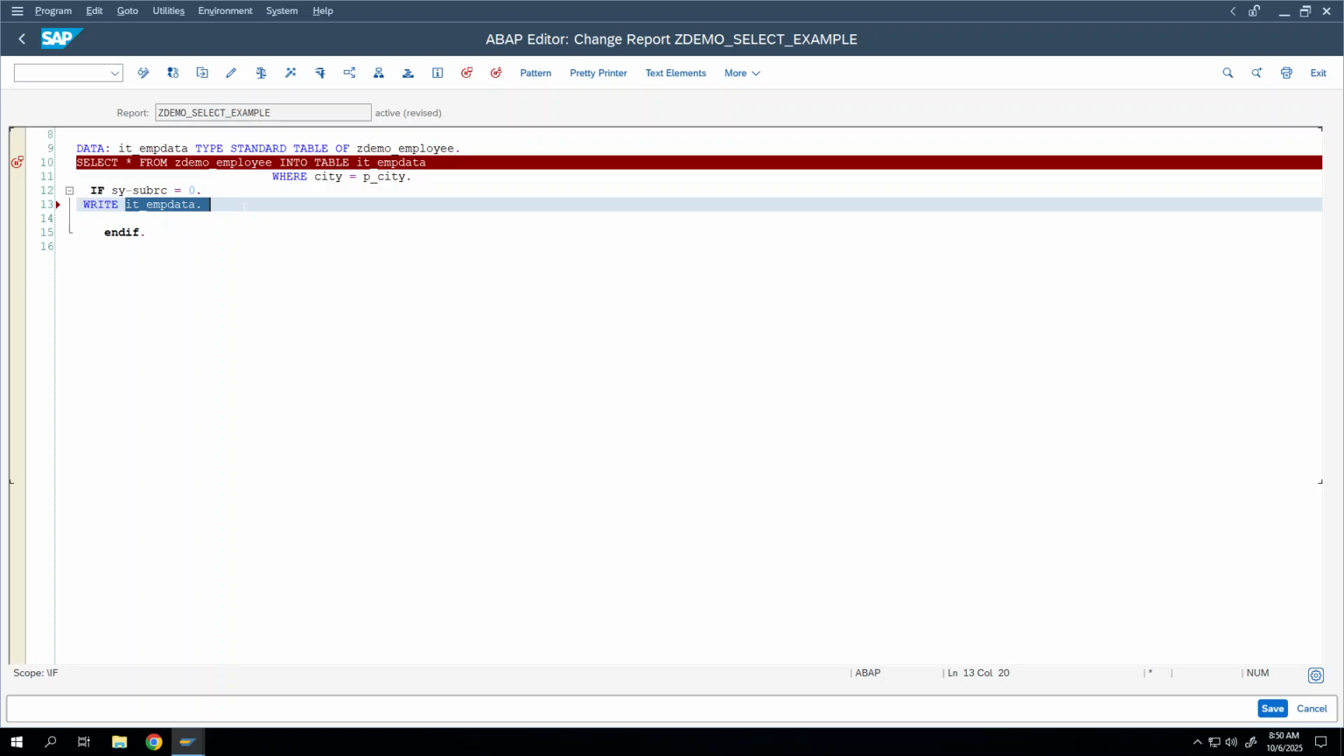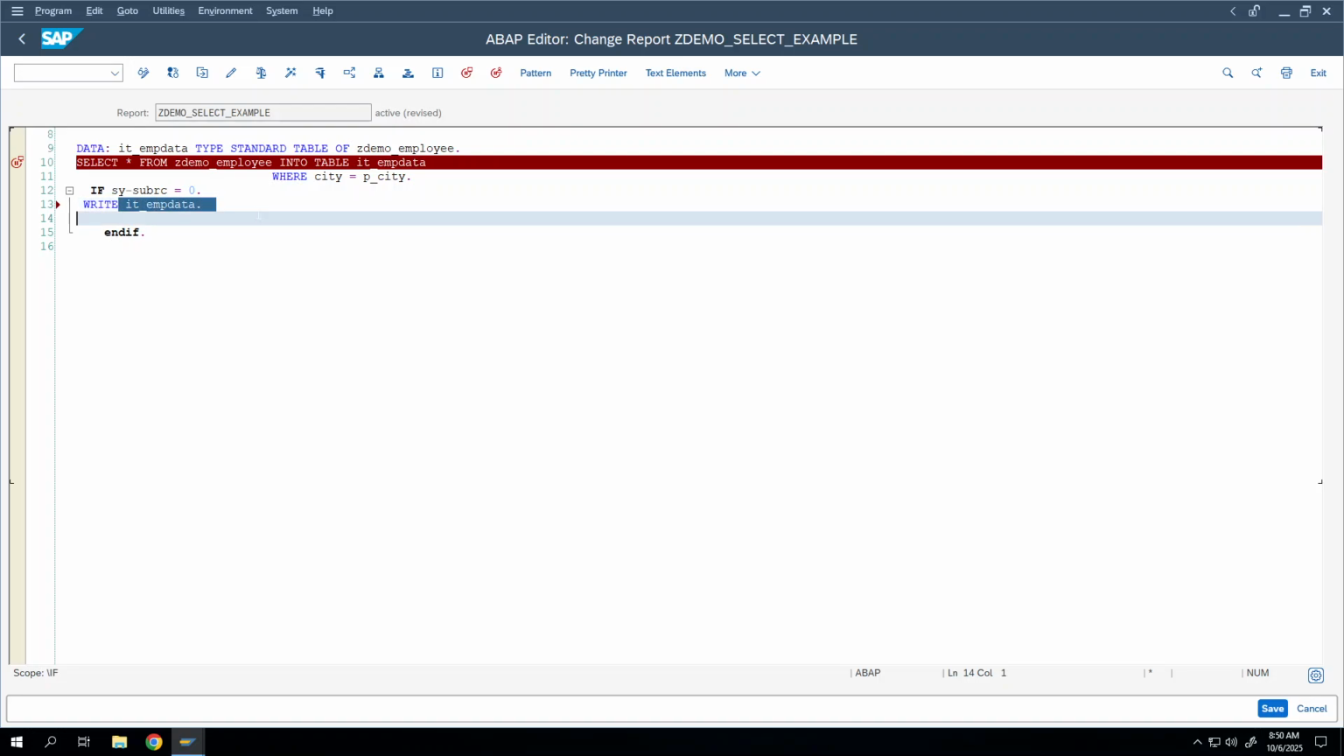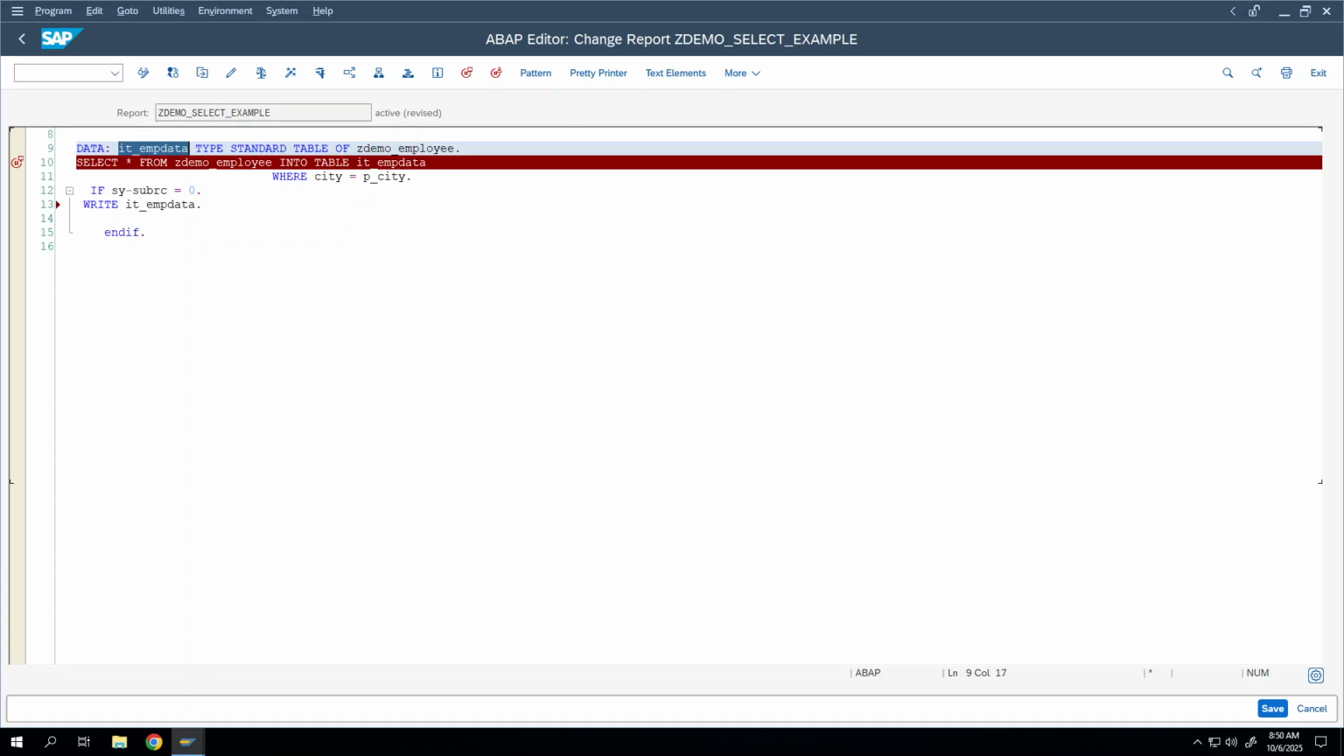We need to use a loop statement. We need to loop the data from the internal table into a work area, and from the work area we can display the value in the output using a write statement. We cannot directly display the data using an internal table. What you need to use is a corresponding work area to this internal table with the same structure. Okay, how to define a work area?